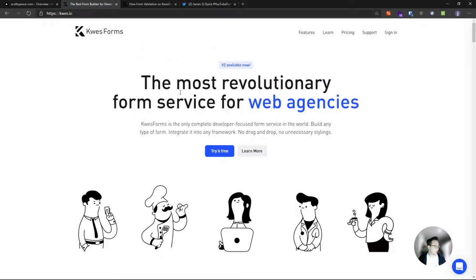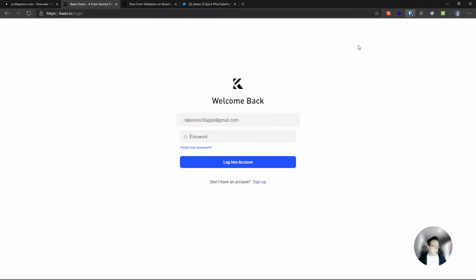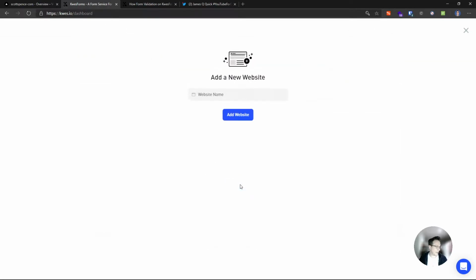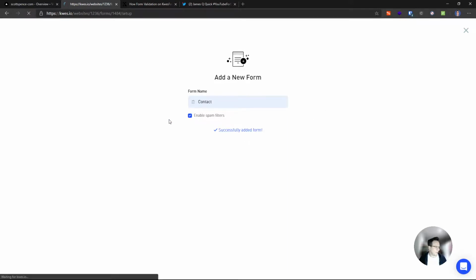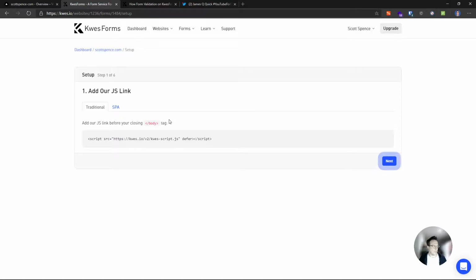So Kwes Forms. I'm just getting stuck into it, but there's great documentation and a great setup flow here. So I'm just going to sign in with my account details and then create a website here on the dashboard. That's going to be scottspencer.com. I'm going to add that. And we want a contact form. I'm going to add that. And now we get to step through the process.